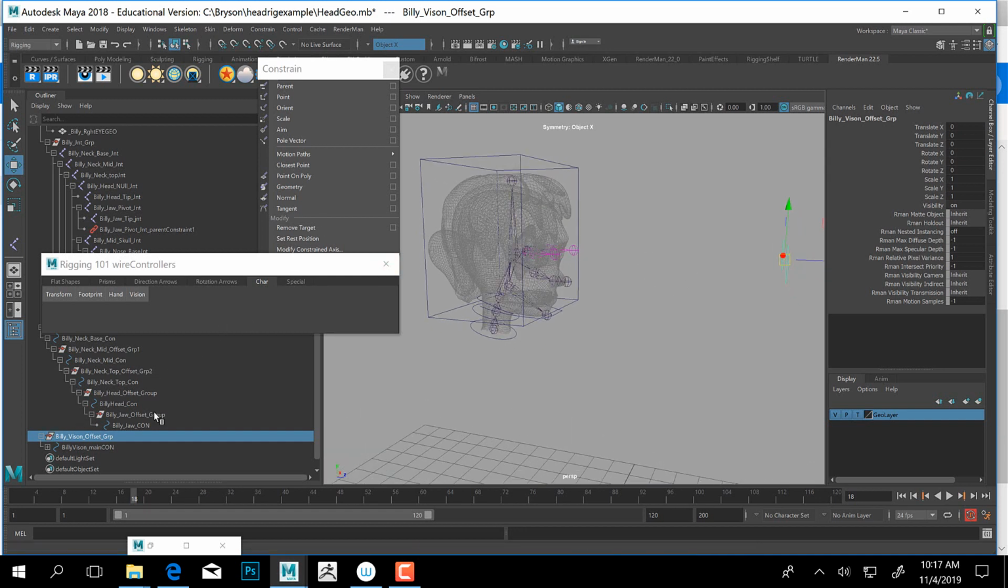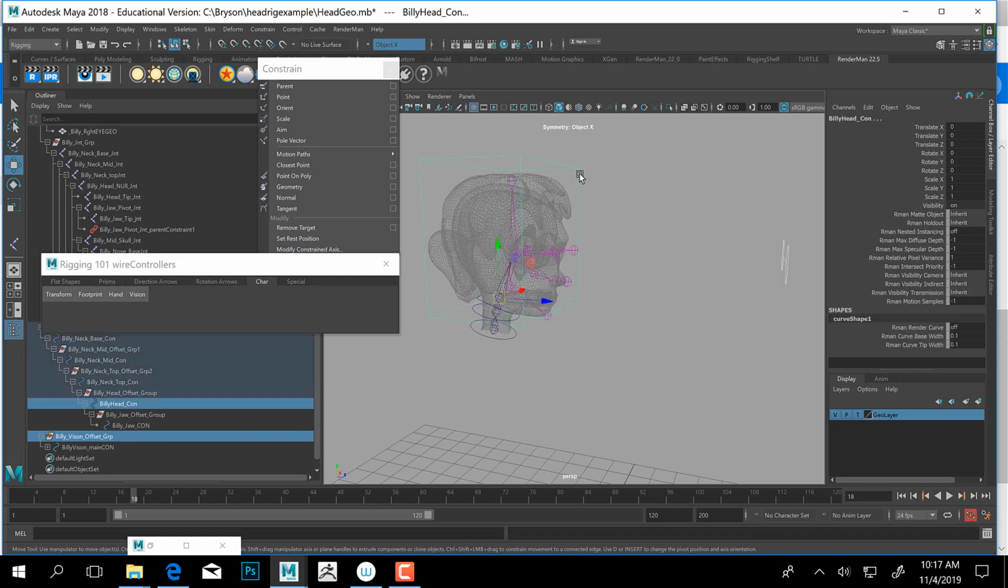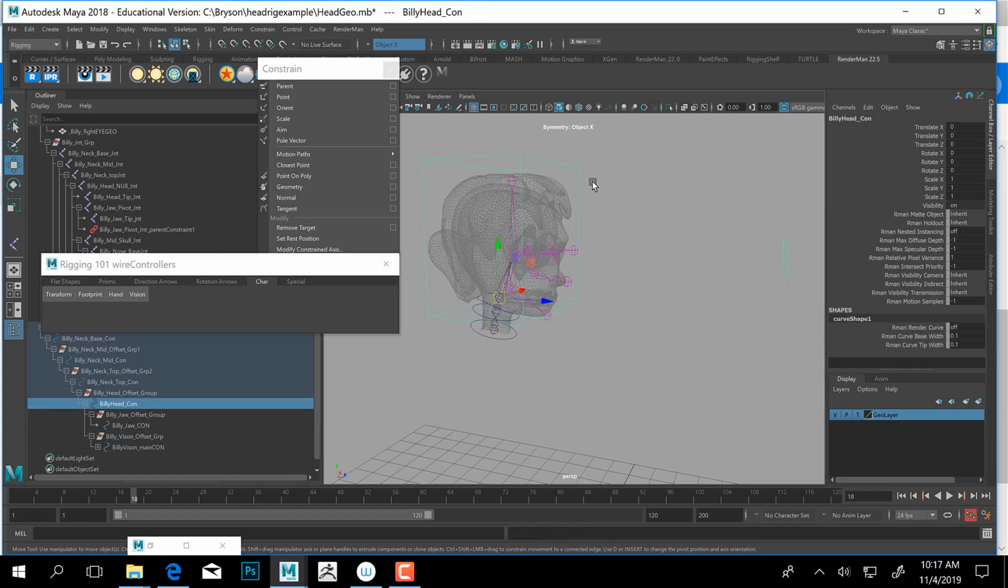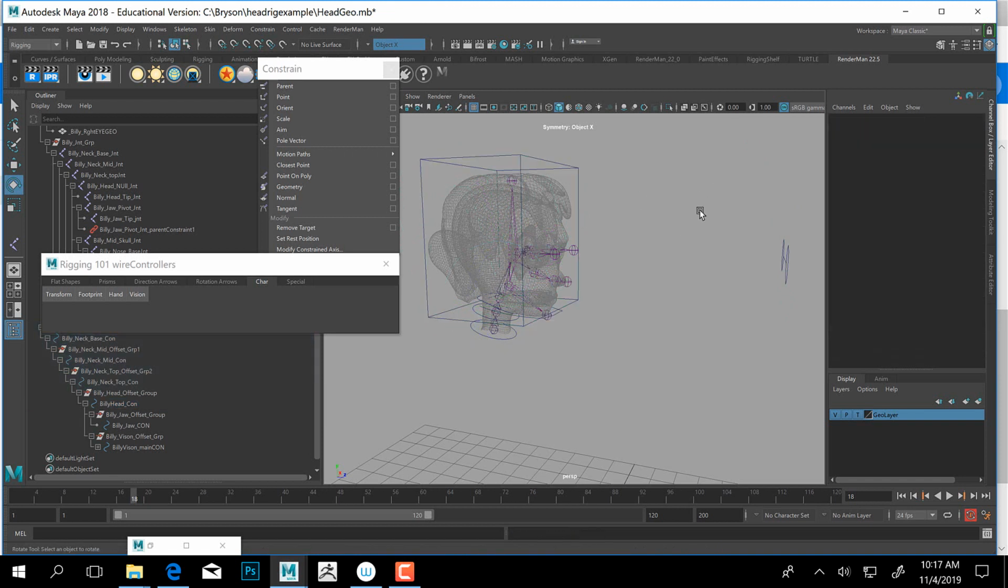So let's go ahead and take the offset group right here, the head controller, and hit P. Now the offset group is under the head controller, and now it follows. Cool? Cool. Any questions? Okay.